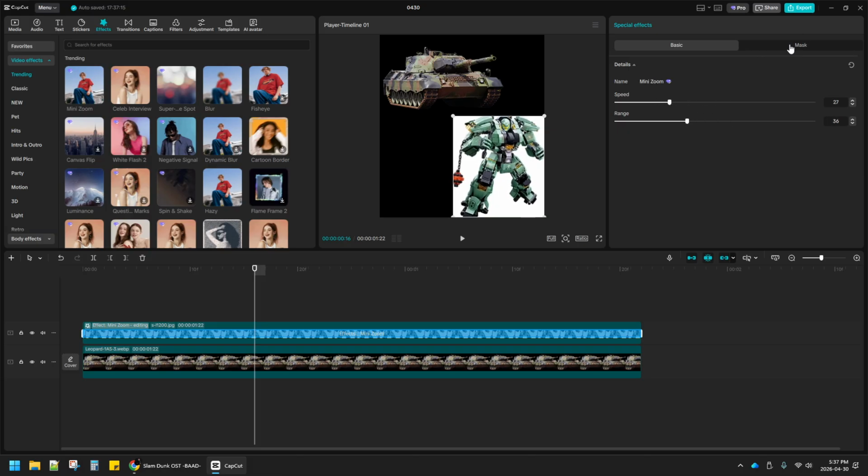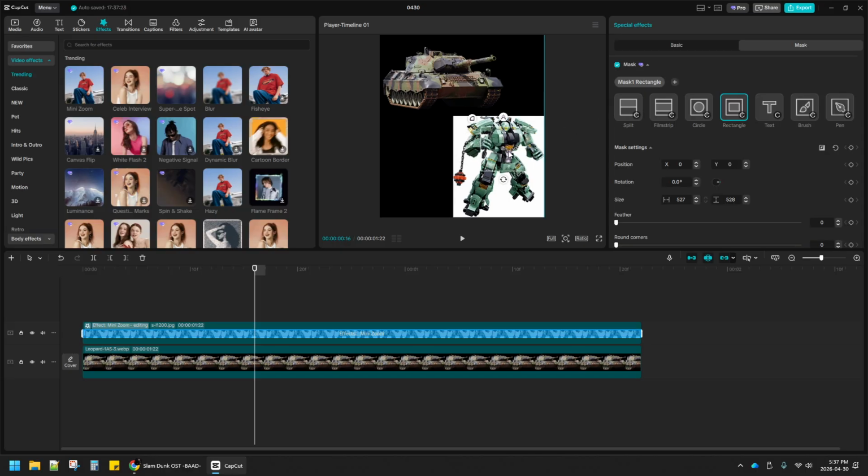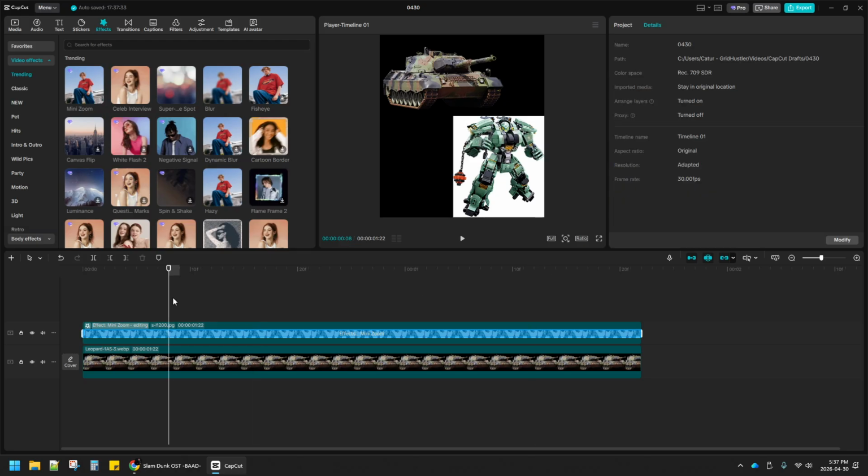Also you can mask it. For instance, I want the beat only on his chest, so I just click add mask, and then I just find the shape like this. I just want to make his heart beating. Okay, that's it. And then I will play it. See, only his heart is beating.